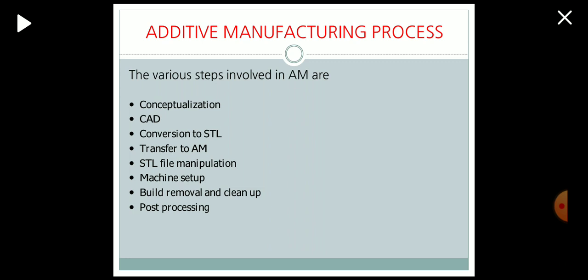There will be some surface discontinuities, or any discontinuities. It will remove those and clean up and give us the output. That is, the 3D component will be given by the machine. Next comes the post processing.